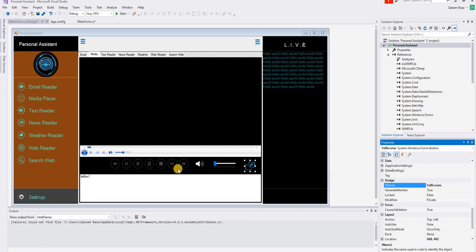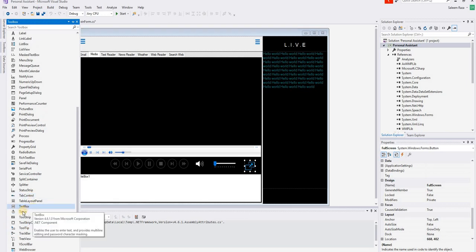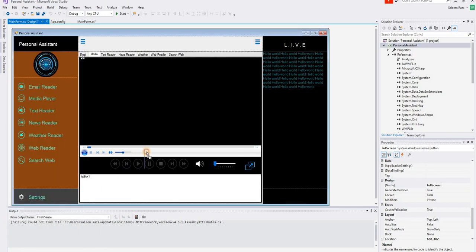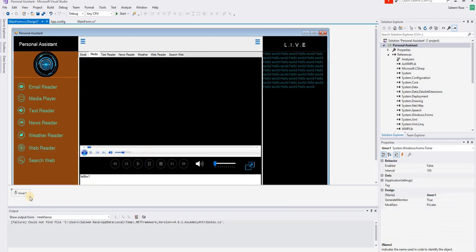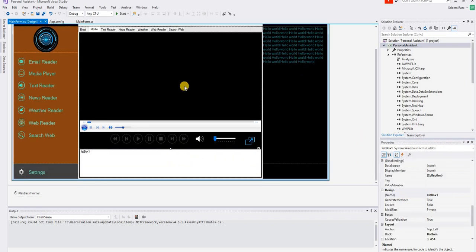Now we named all these things, and we need one playback timer. For this we are going to add a timer. Just drag it onto the middle of your form, and now I will call it playback timer. Then I'm going to save everything, and we are going to change our list box name and our media player name.